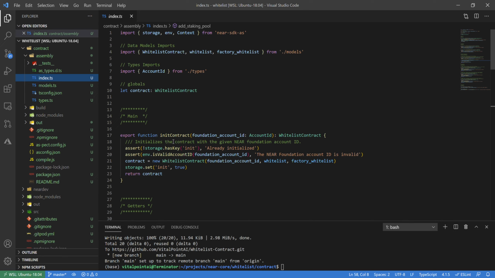Moving down to the main, first thing we do is initiate the contract. So when we deploy this contract, we'll call the init function at the same time, passing it the foundation account ID and setting that right away. It'll check to see that the contract has not already been initialized by checking to see if this key has been set in storage. If it has, then it'll panic and quit right there.